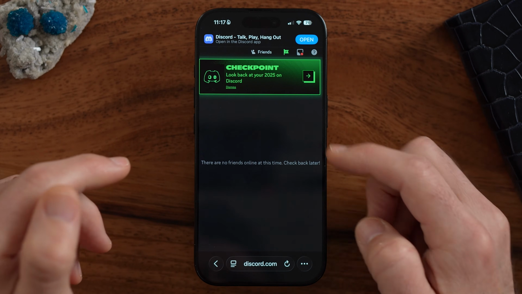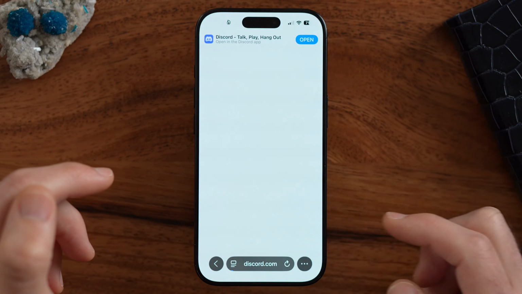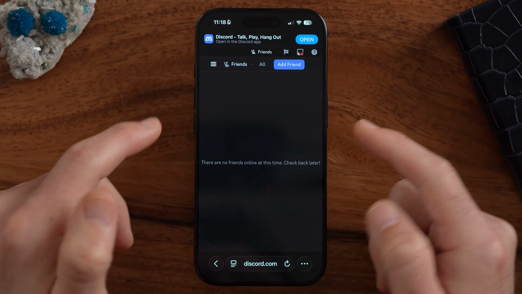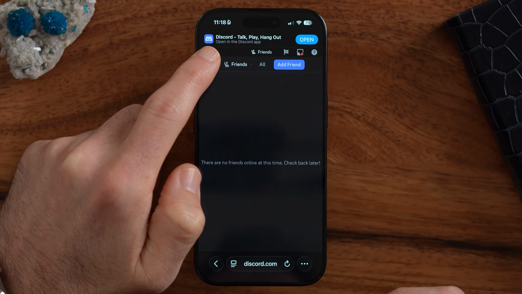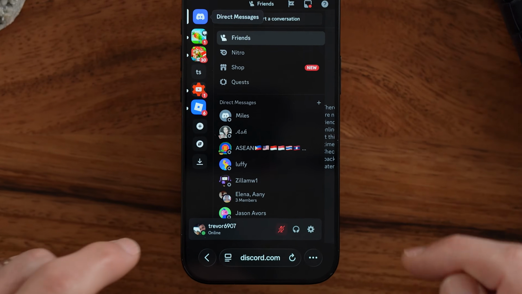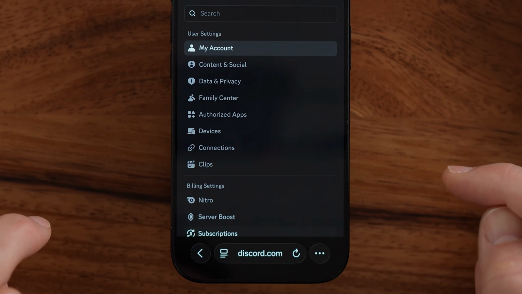Again, you don't want to go to the app. You can't do this in the app. You need to stay on the web-based version. After you've done that, you should be able to see, I might need to refresh this a little bit. It's a little bit glitchy, but at the top left are those 3 lines. I can tap on those and then tap on the gear icon.